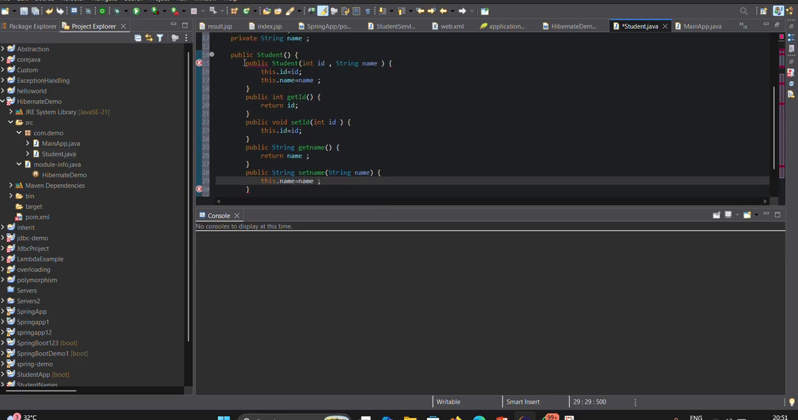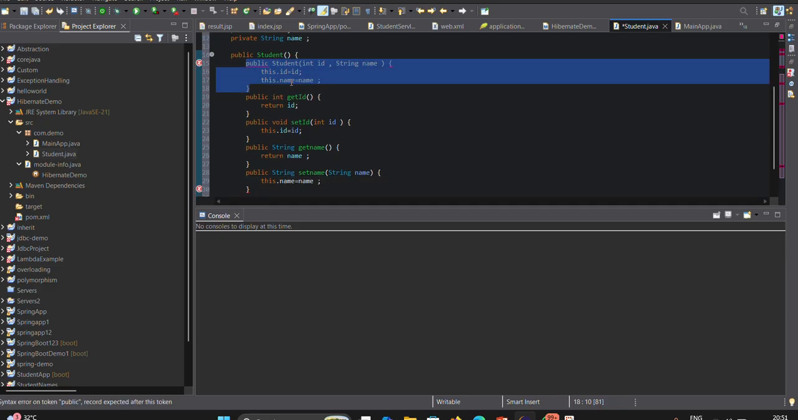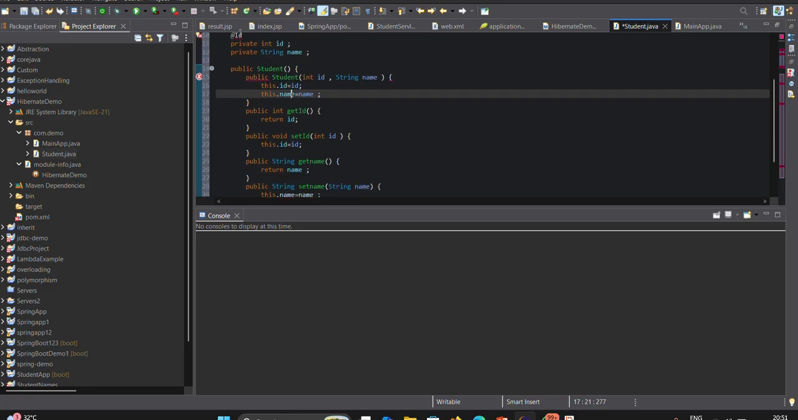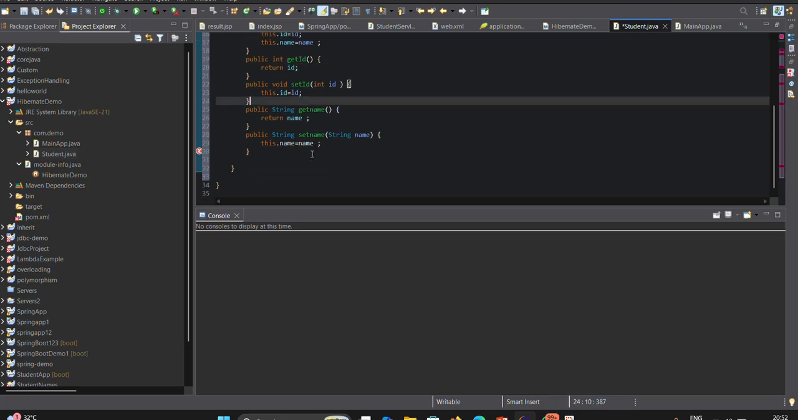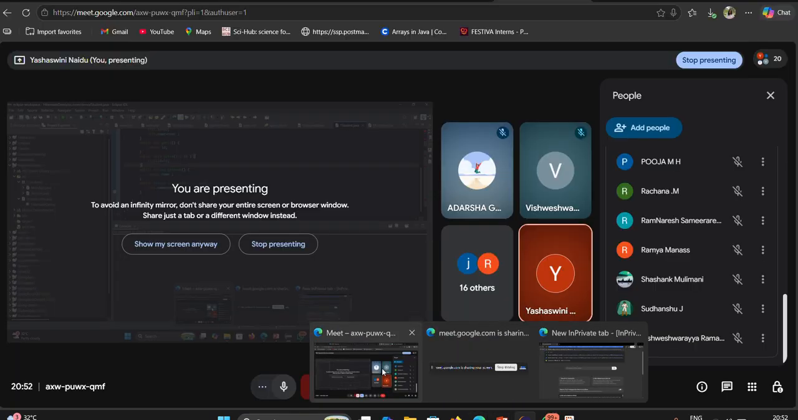I have kept the fields private. I've initialized the id, that is the primary key, and the name, and inside Student I've passed the parameters using the this keyword. Then I'm using the get method and the set method. Using the get method I return the id, and using the set method I set the id. So the Student.java is done.